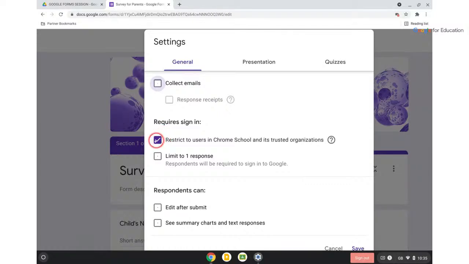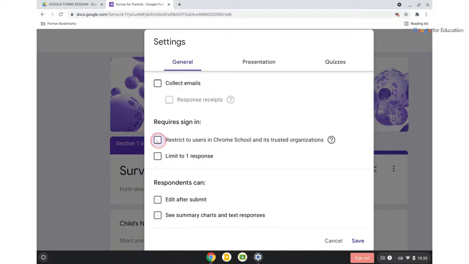What it means is that person has to sign in, okay, they have to be able to be in the organization. So we have to know they're in the organization. So they would need to be signed in. If you want to send it out to parents to get their answers, you would need to take that tick off. So that is really important. If you are sending out to parents, you must take off that restrict, because you want them to be able to complete the form. Otherwise, they'll just get the form link, but when they click on it, it will just say they can't.